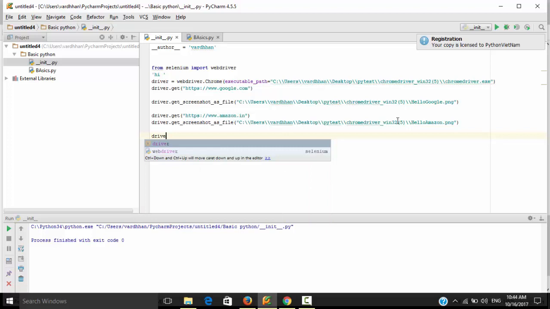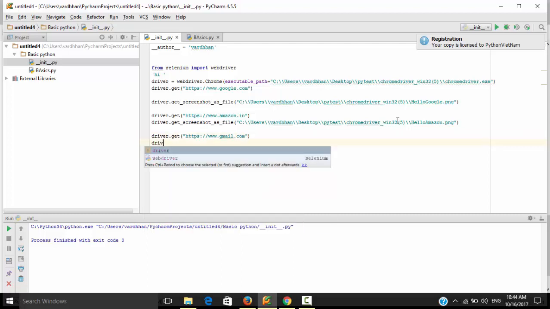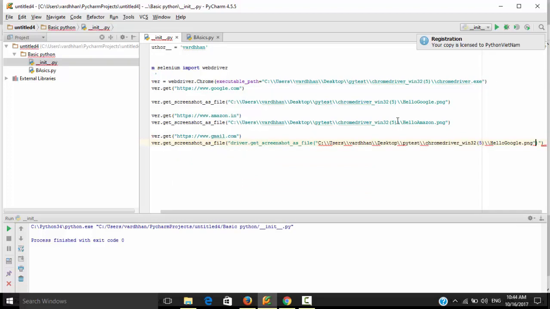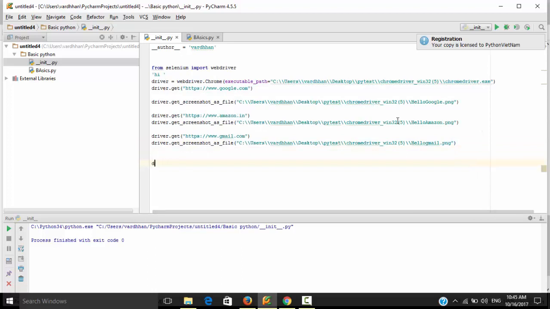Last one, driver dot get https://www.gmail.com, then driver dot get screenshot as file. So here you can give this one, wait a minute. Here I can give hello Gmail. After this it automatically needs to quit the browser.